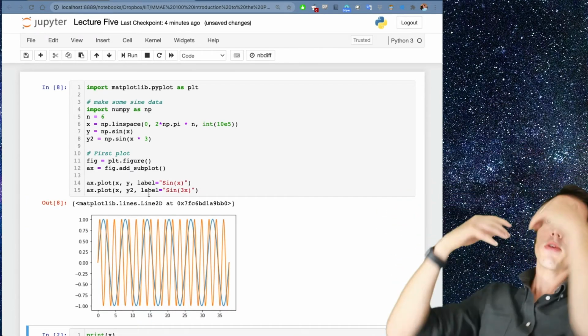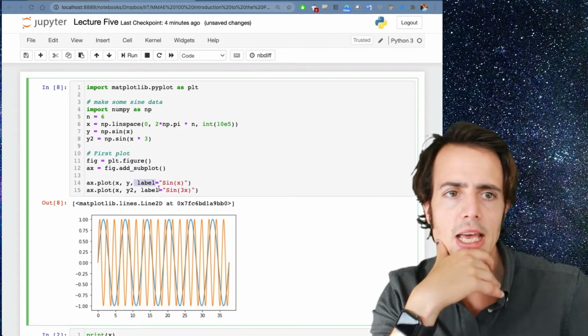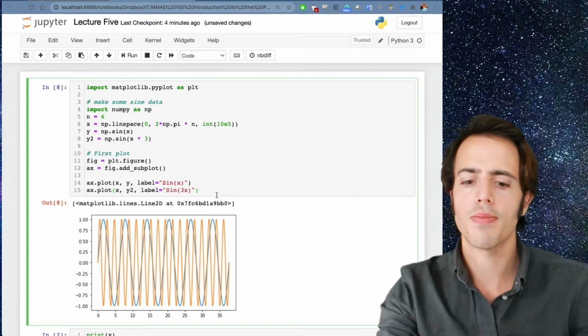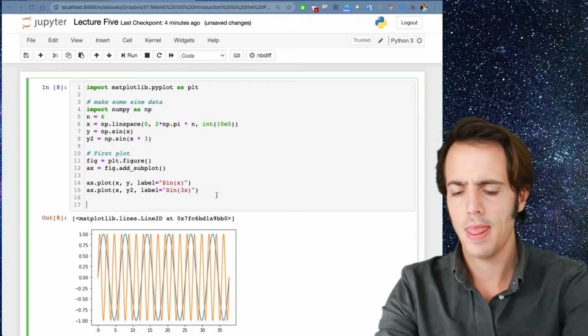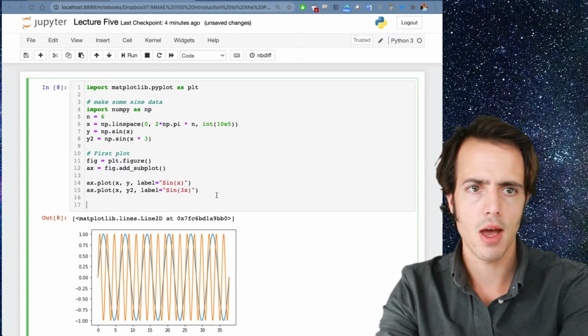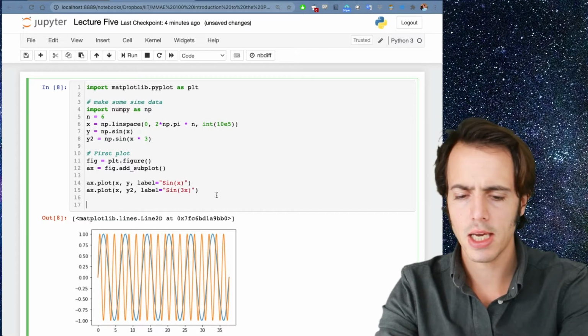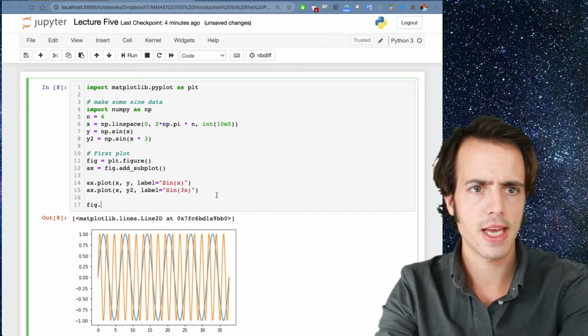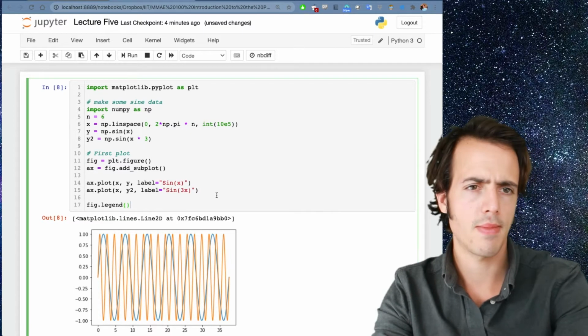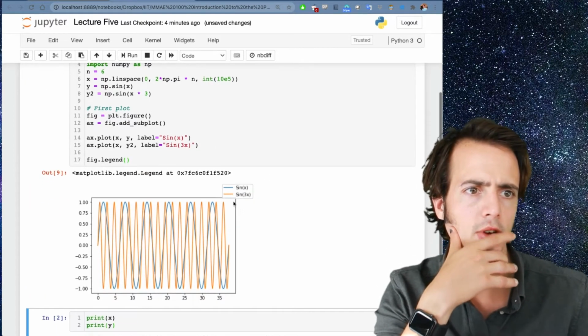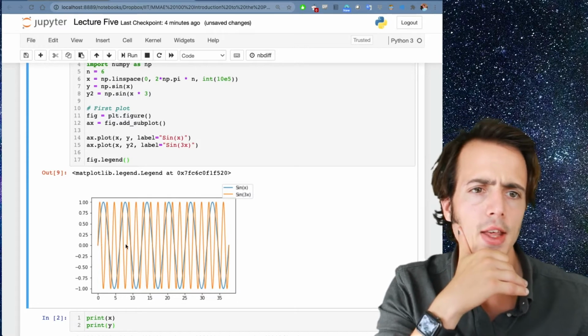Now I can't distinguish between them. I've given them labels, but I haven't told them to do anything with it. So I'm going to put a legend on there. Let me just check, let's try fig.legend. It might be ax.legend. Nope, I've got a legend here now. Okay. So I've got these here.